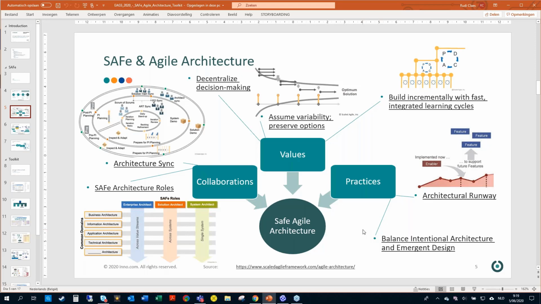So these are the principles, practices, values, and collaborations in that SAFe agile architecture context that are really interesting and important to have incorporated in the Sparx toolkit.